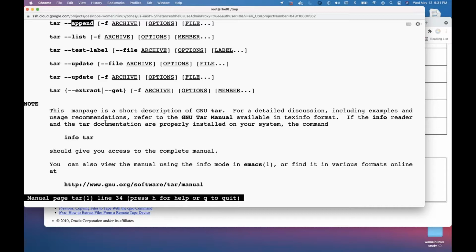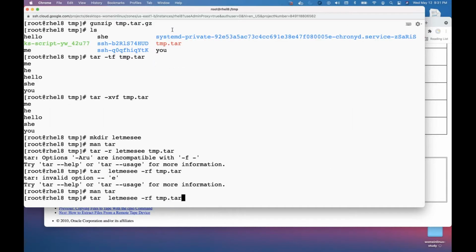Well, we can always use -append and let's see the options and then the archive and then the file. Okay, so I have to move it outside. I have to move this out, which makes sense because you have to have the switches, the file that you are appending to, and then what you are appending.